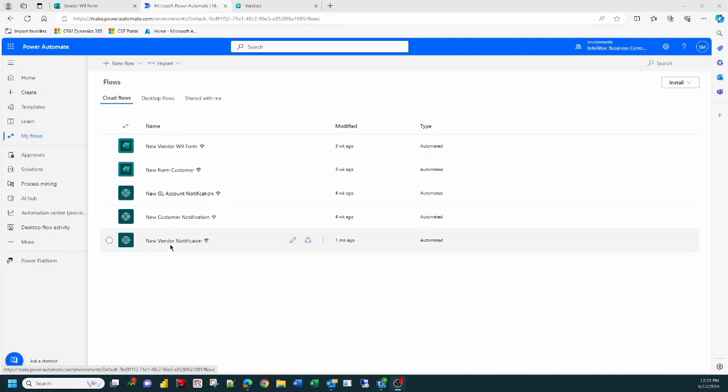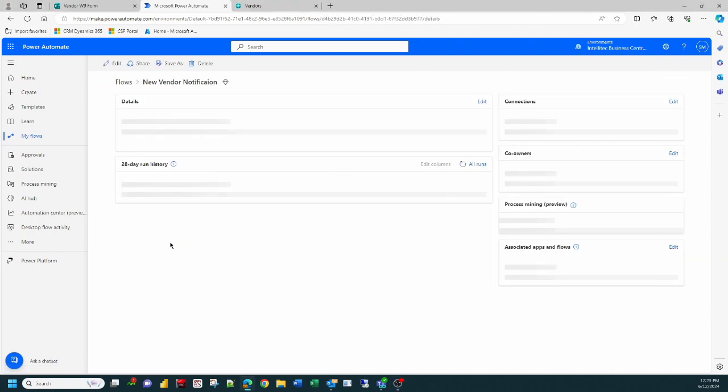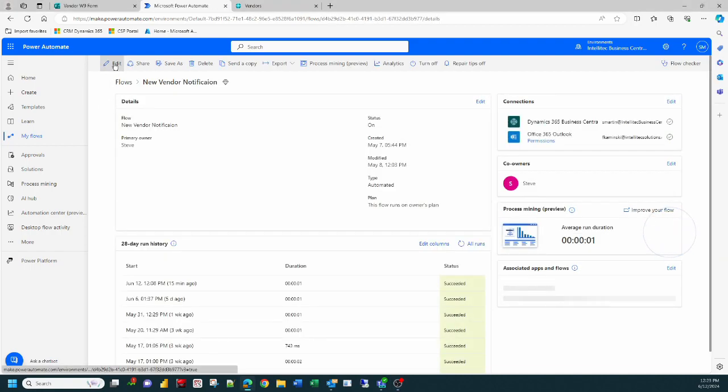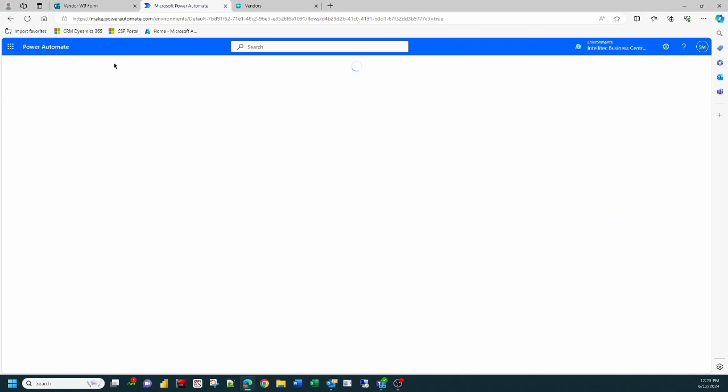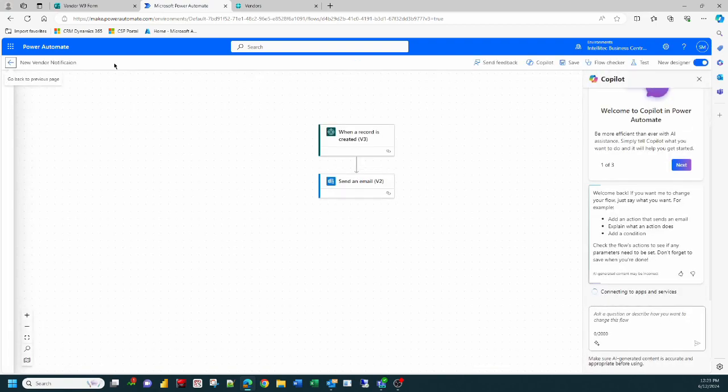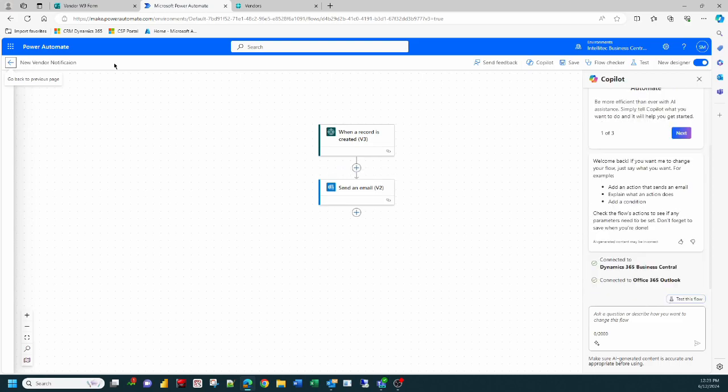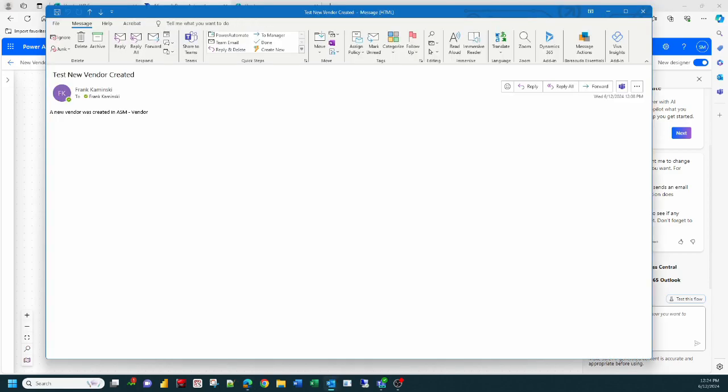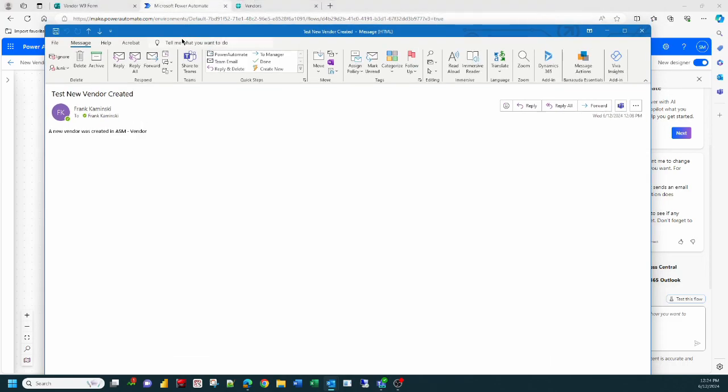I just wanted to show you what this flow looks like so you can see the ease and seamlessness of which this system works. As you can see, when Business Central gets a new vendor record, it sends an email directly to the person involved. That would be me in this test case. And I did indeed receive an email here telling me that a new vendor has been added to the ASM test company.